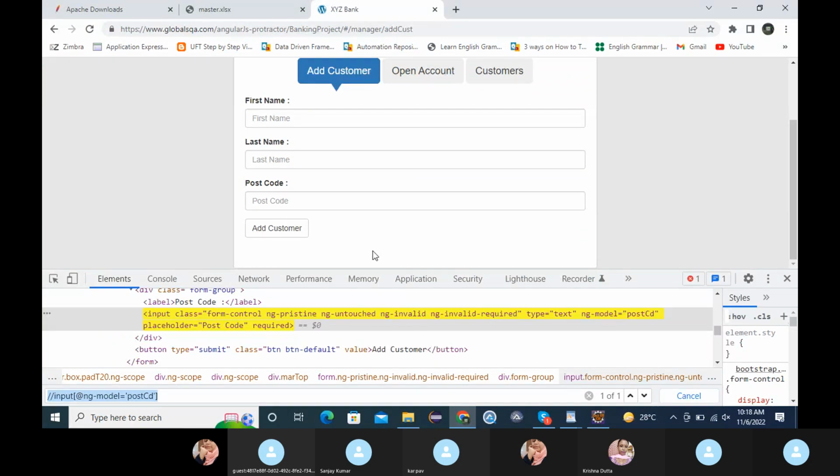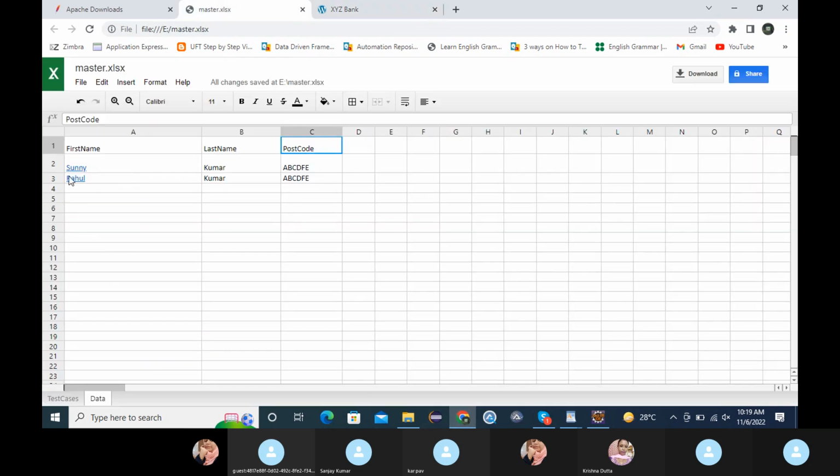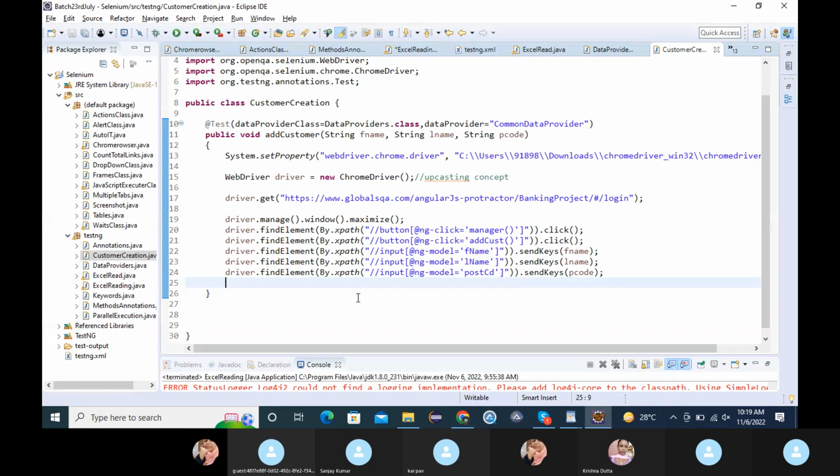I'm not clicking on any button. My only purpose is to explain how you can read the data from Excel and enter it into an application. So who is acting as a bridge? The data provider is acting as a bridge. The data provider is basically reading the data from Excel and entering the values in the application. This is the use of a data provider. A single data provider can read multiple data from Excel, and for each row, your data provider will run your code.